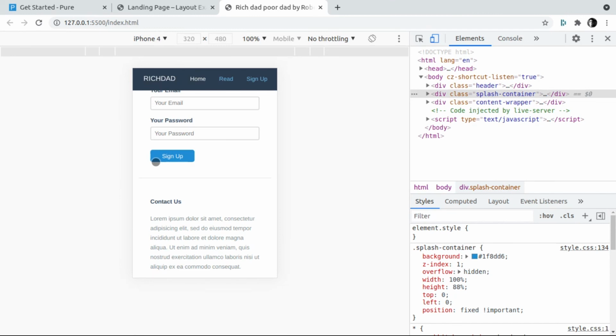In the next video I am going to show you how you can deploy or host this website completely free on the internet.